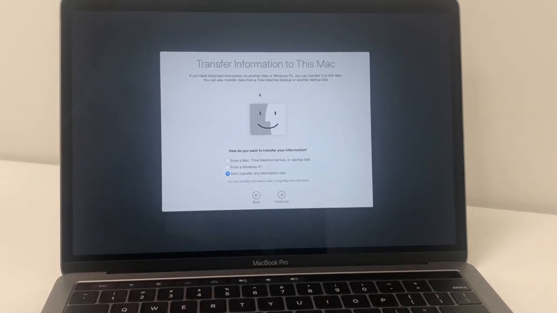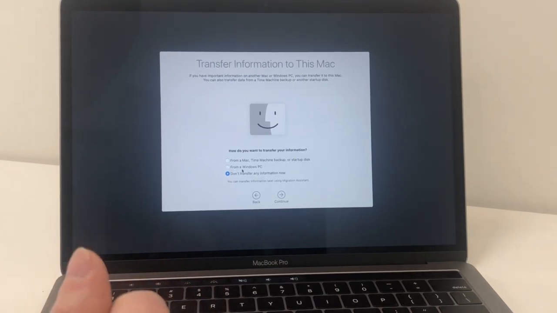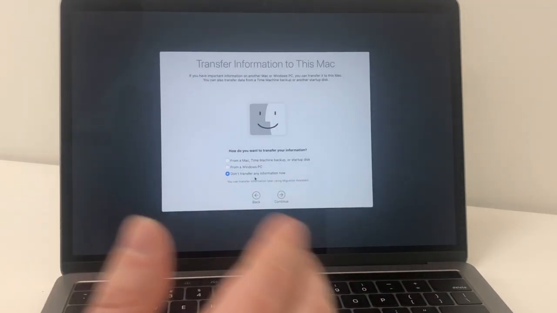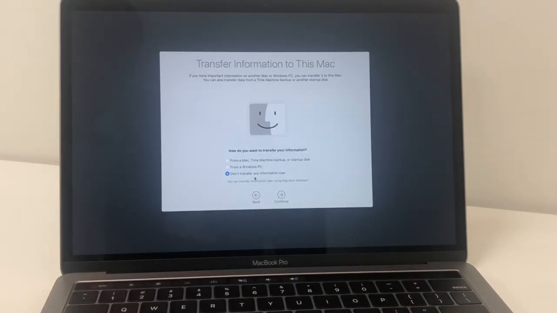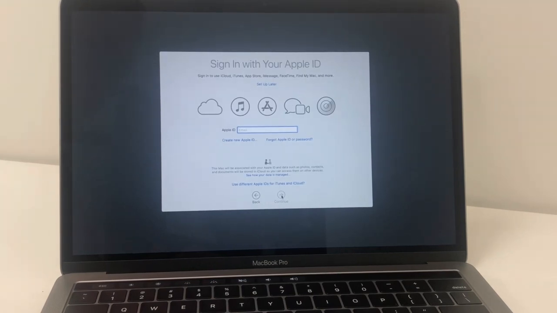Now you can transfer information to this Mac from an existing computer or from nothing. So you can set it up from a Mac, which is actually quite helpful. So if you do have another Mac, another earlier version of a laptop or a desktop, earlier version of Mac OS, you can transfer that data from one to the other. You can do it over a Time Machine backup. You can also do this from a Windows PC, if you do have a Windows PC and you need to transfer data over from that. Or you can just transfer nothing, and essentially you're setting up the Mac as a brand new computer, and then you can go and customize this and copy any data over manually. Just say that we don't want to transfer anything over.